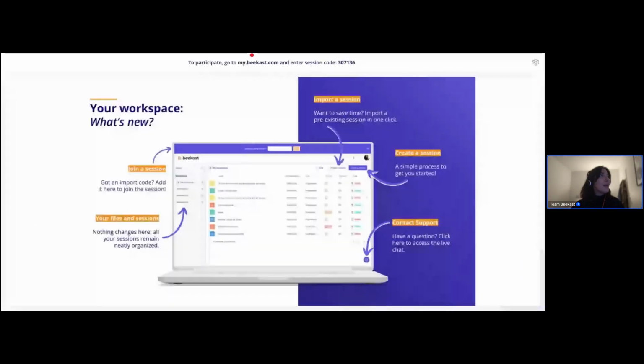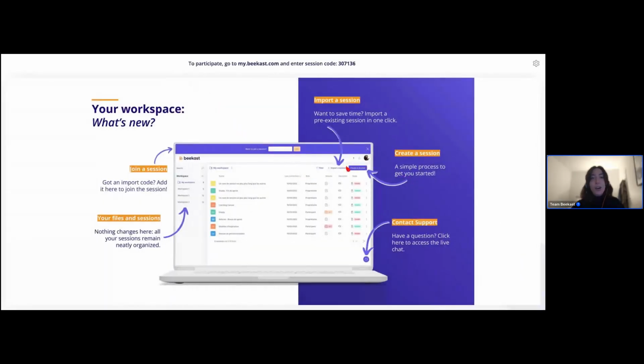All right. And then moving on, the create a session has slightly evolved as well. So before, creating a session could be a little more complicated. There were a little more steps. What we've done is simply simplified the entire process. So now if I were to show you in my Beekast workspace how to create a session, let me do that right now.